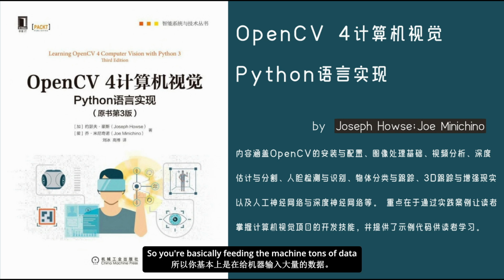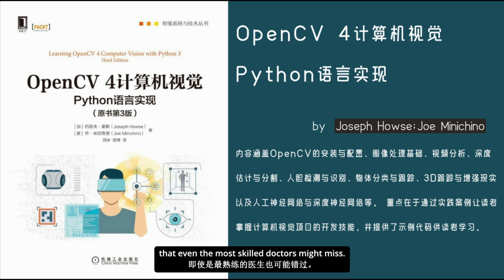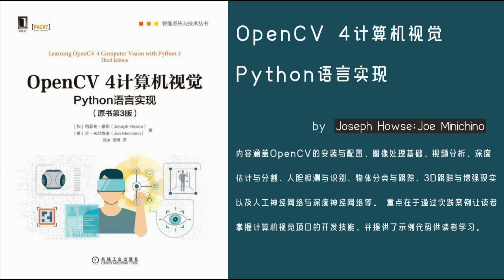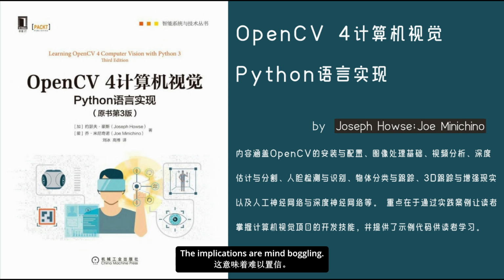So you're basically feeding the machine tons of data and letting it figure out patterns and connections on its own. Exactly. And deep learning takes this to another level. It involves using neural networks with many, many layers, allowing them to learn incredibly complex patterns. I can imagine a machine analyzing medical images and detecting subtle signs of disease that even the most skilled doctors might miss. Or a machine that can translate languages in real time, breaking down communication barriers between people from different cultures. The implications are mind-boggling.